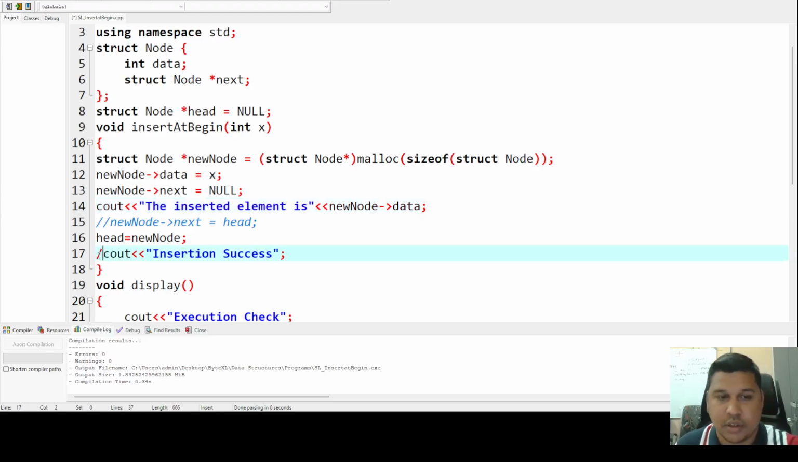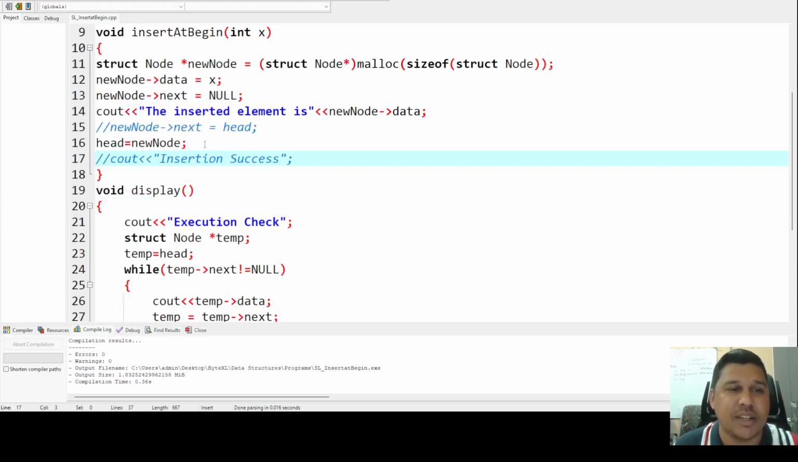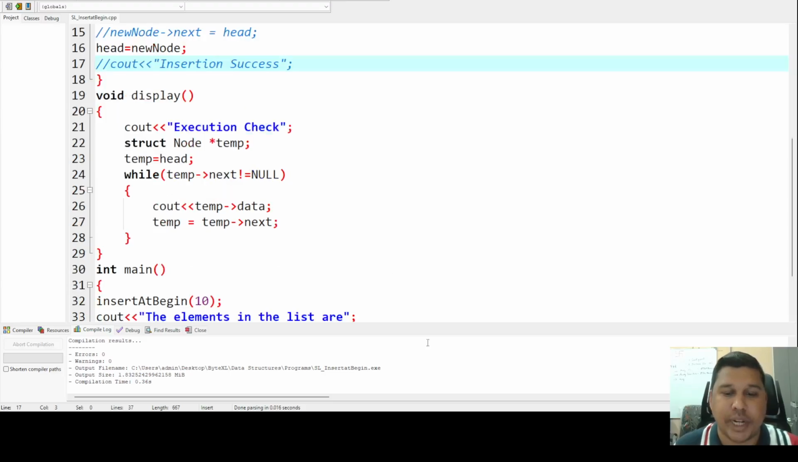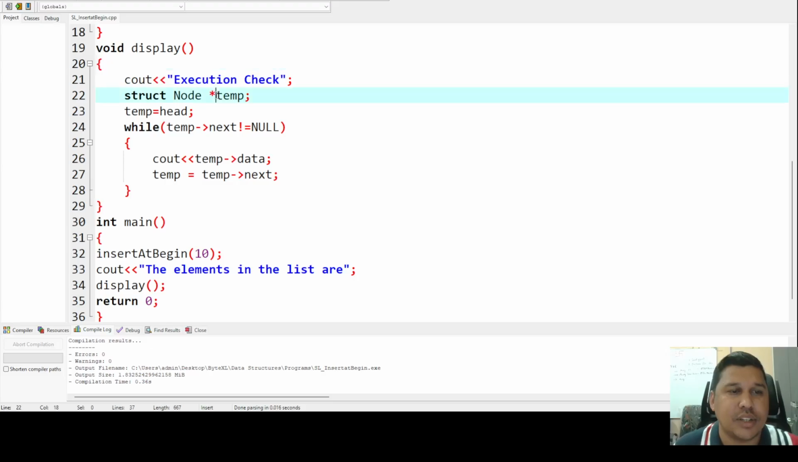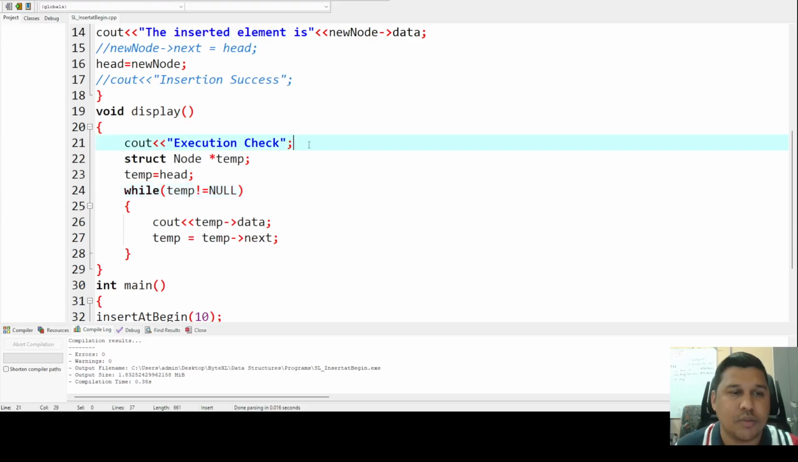Let us do this. See, the inserted element is 10. So this is fine. We are able to insert the element into this happily. But when I am trying to print it, when I am trying to display, cout execution check, this is also coming, it is temp equal to head, while temp next not equal to null. If I do this, temp not equal to null, yeah, now we are getting the answer. The condition was wrong. So, let us remove this.